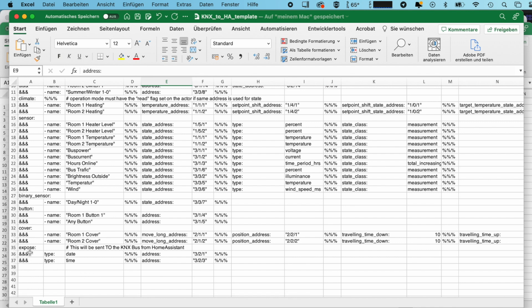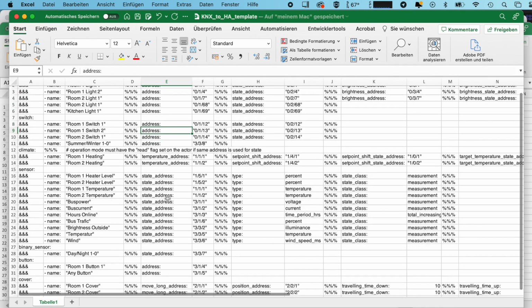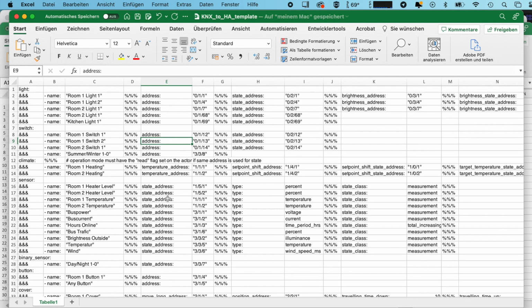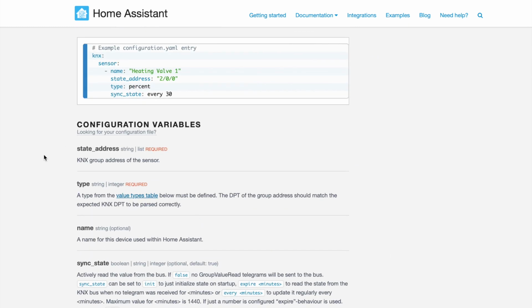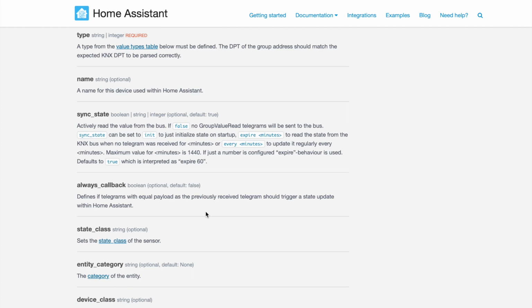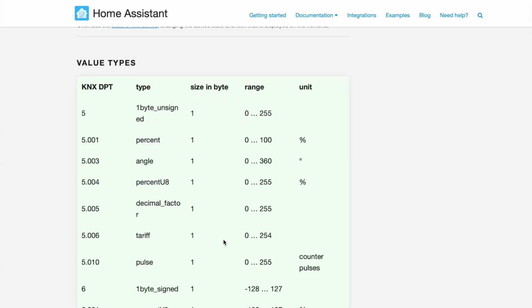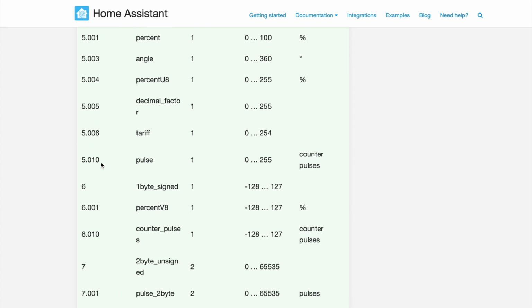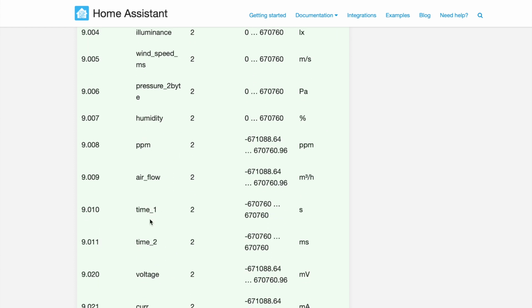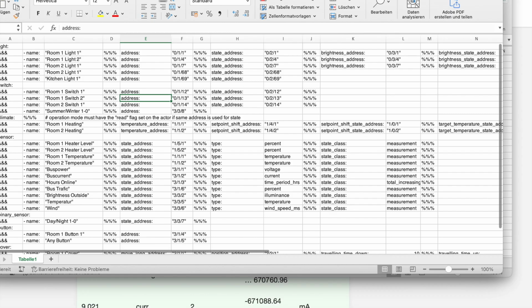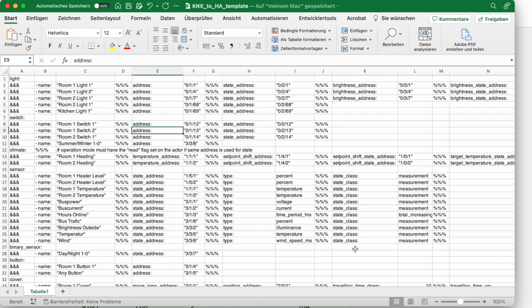If you've got sensors, you have to put the type, for example, person or temperature, and which types are available you can find out on the KNX Home Assistant integration page. If you head over to sensors, you can find all the different things that can be defined for a sensor, and you also find the types. Those types are, of course, based on the KNX data types that you probably already know if you know about KNX and have access to ETS. You just use the same words that are put behind the data type within the Excel file, and so Home Assistant will know what kind of data it is dealing with.